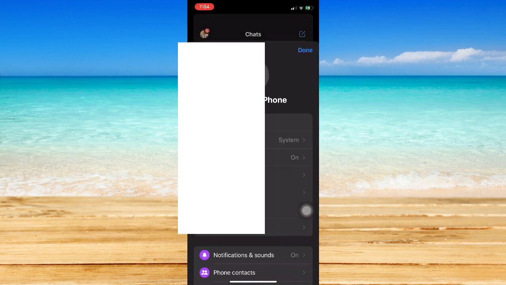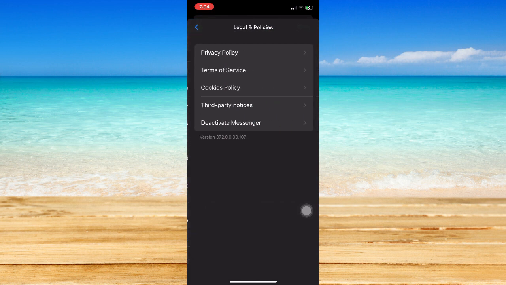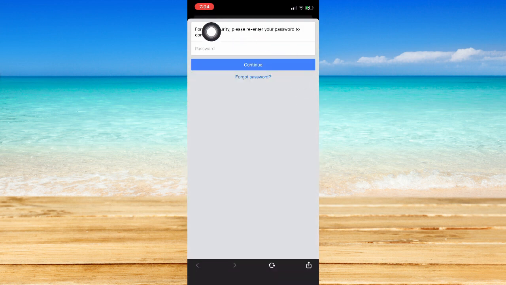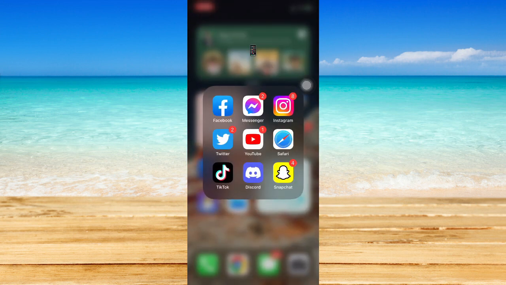So let's just close Messenger first and then go to that legal and policies, and right here you may be able to see now the deactivate Messenger button. So click on deactivate Messenger, type in your password, click on continue, and then that's it. That's how you can deactivate Messenger.